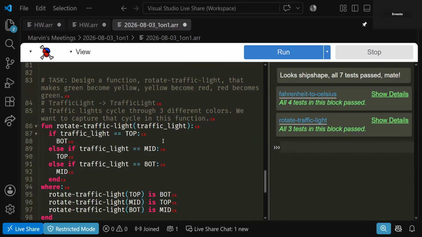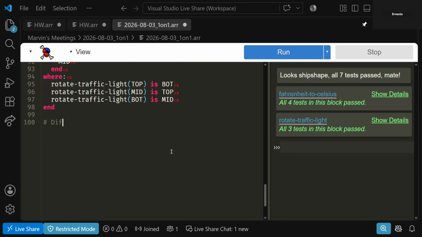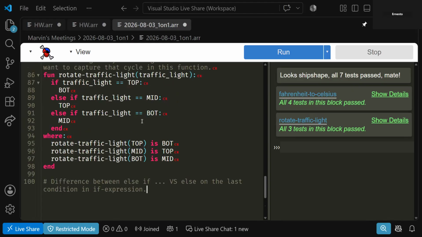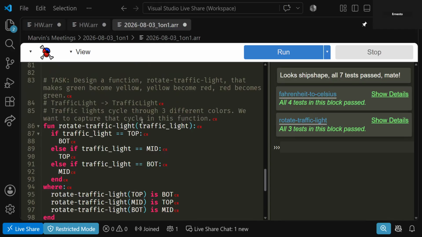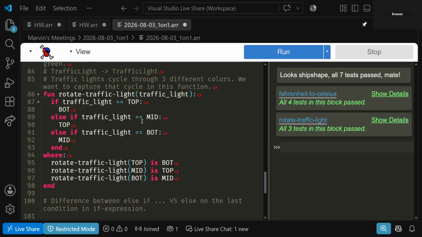What's the difference between line 91 having that more specific else if traffic light bot as opposed to else? I'll be writing this down as well. The else if is more specific, which means if you see this, do this. But the else is not specific. It basically means if you don't meet these other two conditions, any other condition is going to do this. So if somehow a fourth or fifth or sixth condition came up, they would still generate the same else.